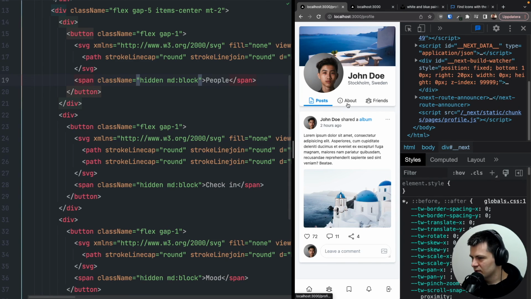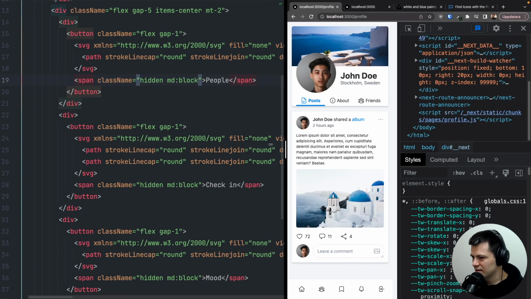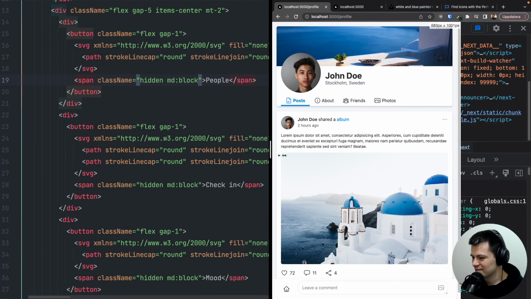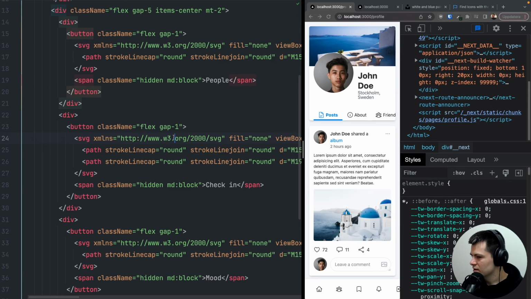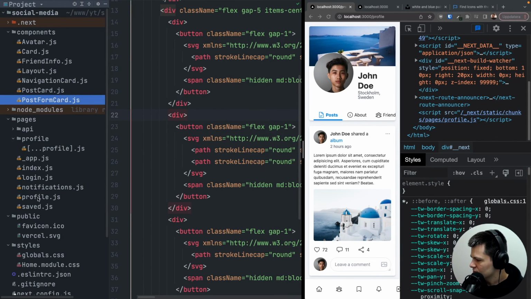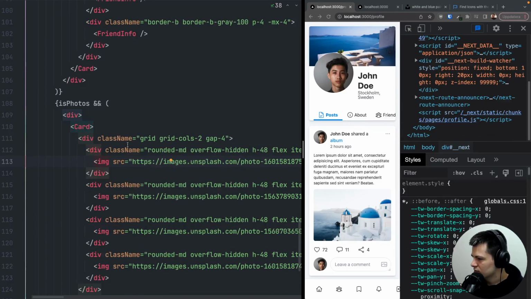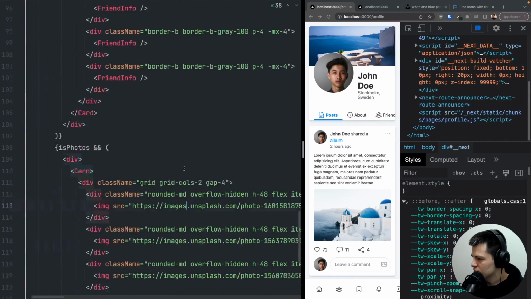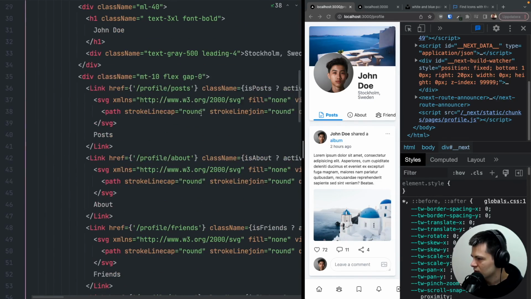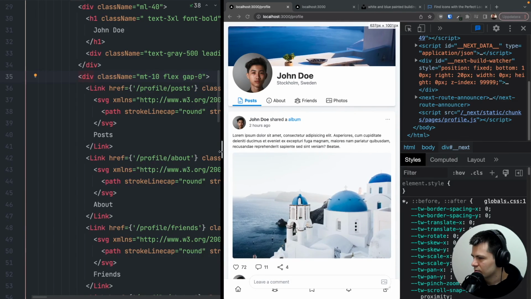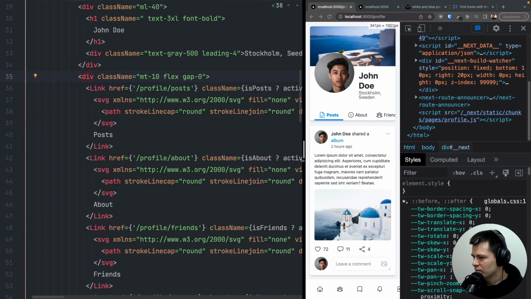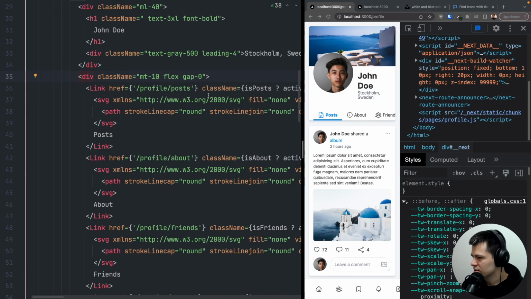So we have posts, about, friends, but then there's also another one, photos, that is not visible because we don't have enough space. And well, to fix it, I think we need to go to our profile. So let's see, profile, and let's go down to where we have all our buttons. So default is flex, and we have 4 of them. Maybe we can put them in one line. So let's try to do this.